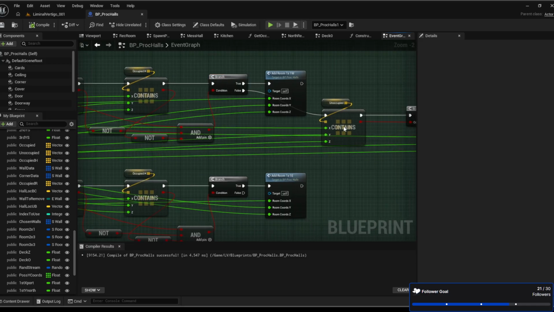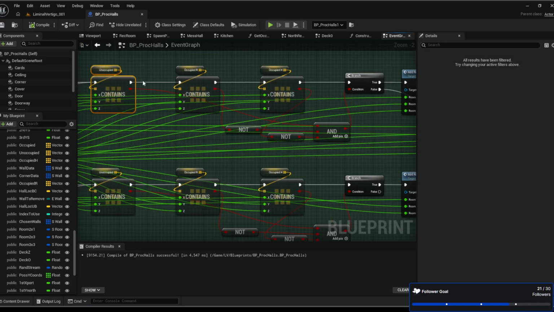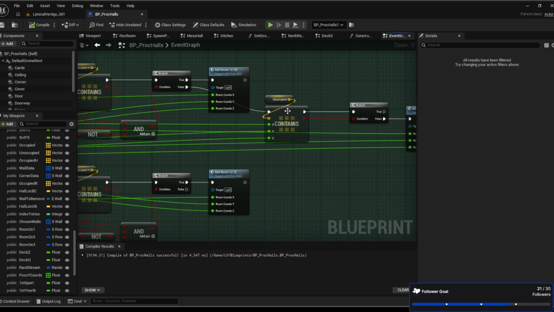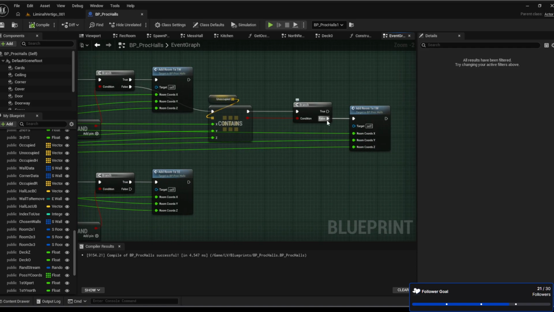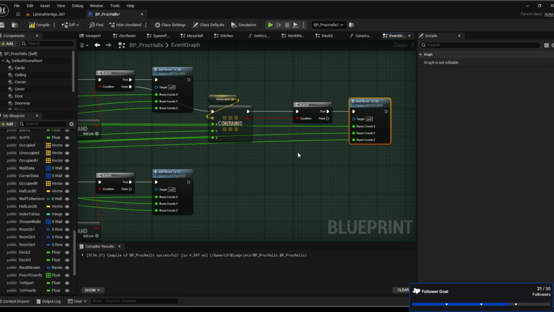So now I'm rechecking the same exact condition here. It being true means that it is empty. This coordinate, it does exist in here. If it does exist in here, then place a room. But if it doesn't exist in here, then don't place the room.